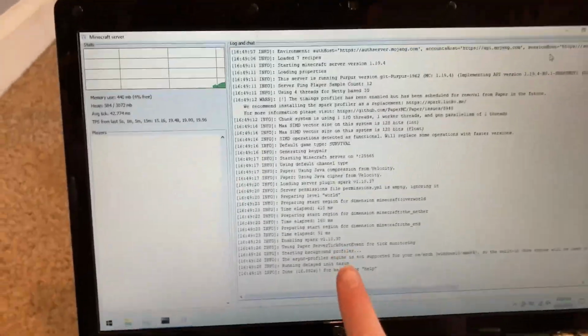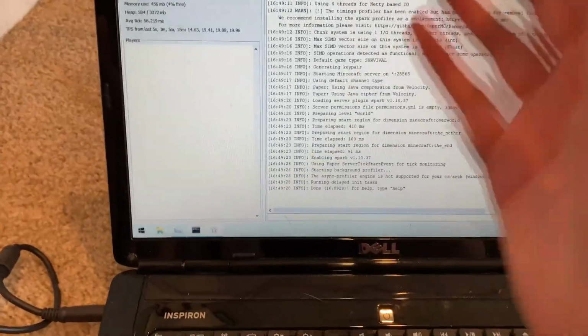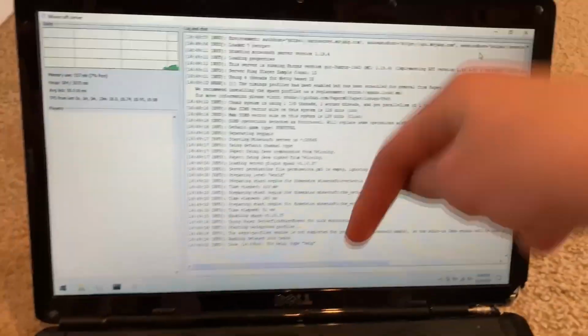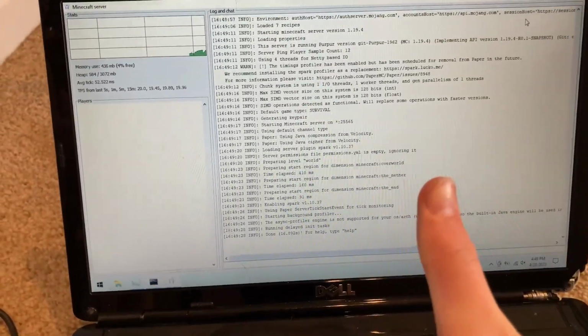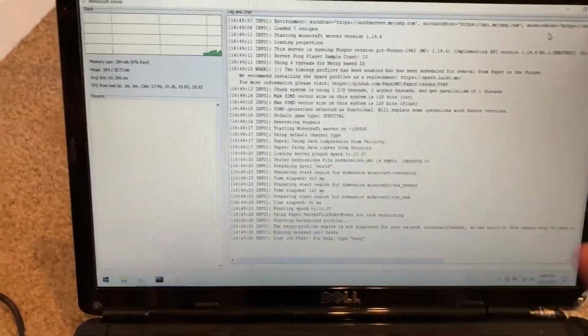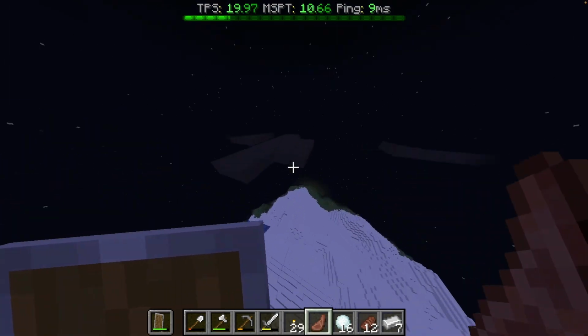So unfortunately, this computer does not have a good enough graphics card to run Java Minecraft, so I'm going to go downstairs and join from my other computer. Okay, so as you can see, I'm currently on the server, working pretty well.